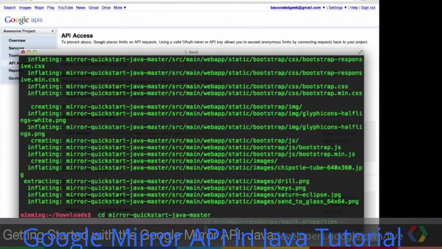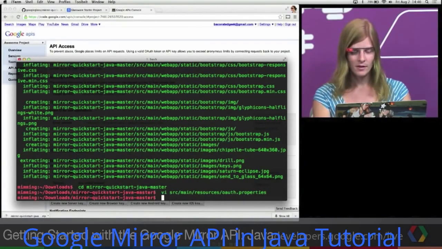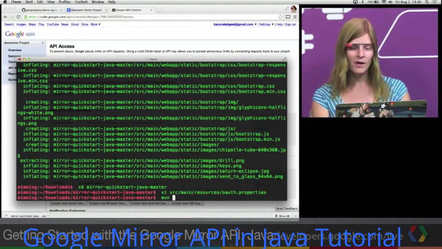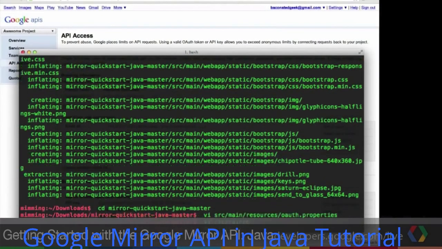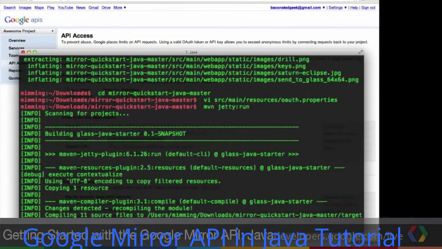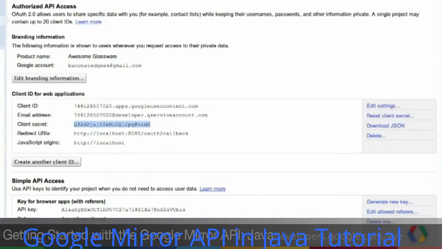The Java Quick Start uses Maven for dependency management and build, and it also uses a Jetty plugin for execution. So we need one command to start this up, mvn jetty:run. So we're going to press Enter, fire that command off, and this may run a little bit longer on your system, but I already have all the dependencies. We can see that it has started up, so let's take a look in our web browser.